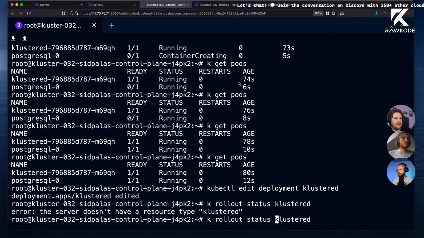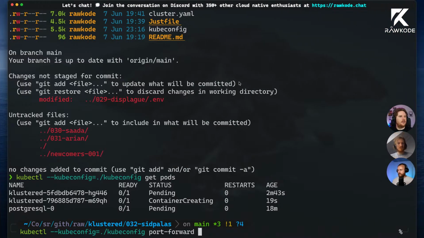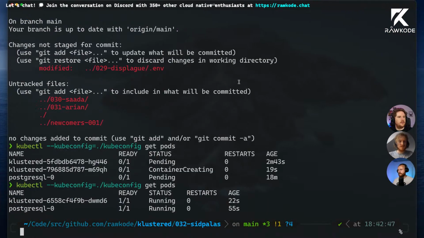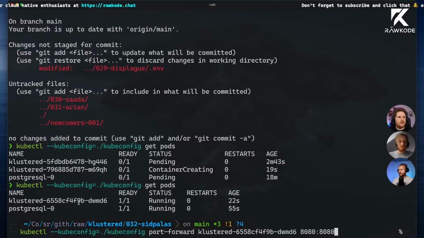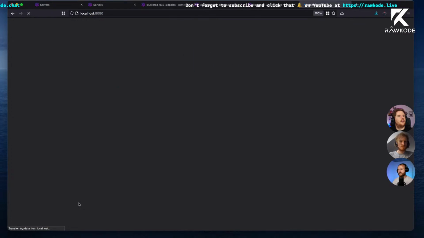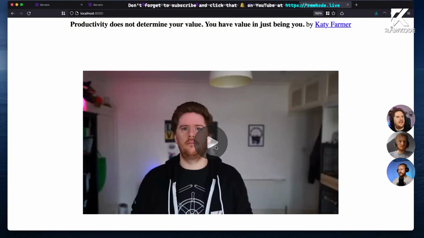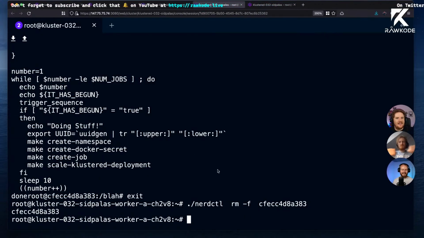Rollout deployment status. Or status deployment. Successfully rolled out. There we go. Well, let's give it a shot. That's the dance. Hey. Nice work, both of you. That was tough.